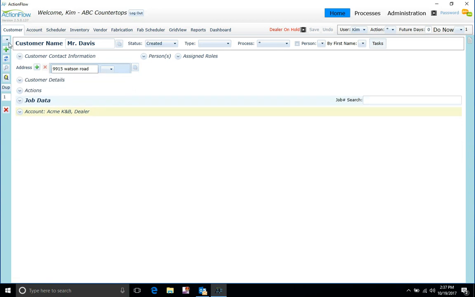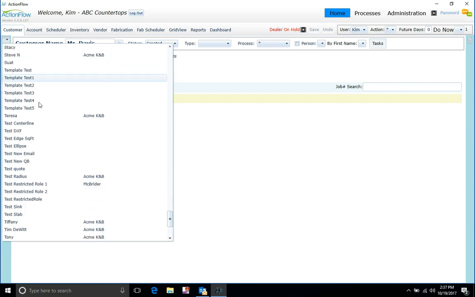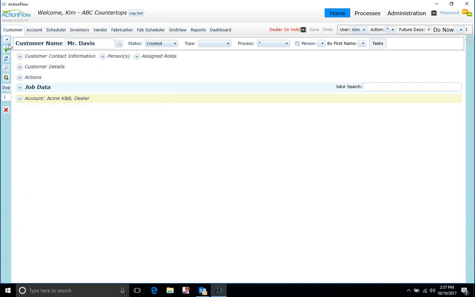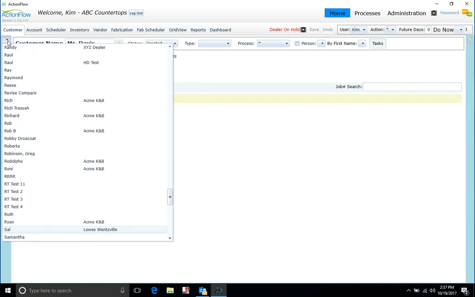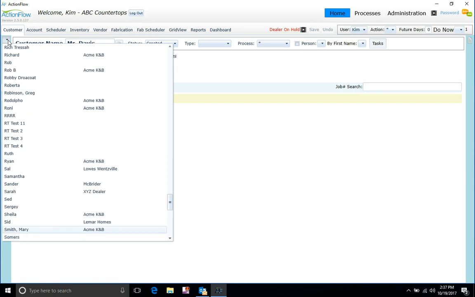You also have a drop down here, and the drop down will allow you to search for current customers. You can scroll through to find the customer you want, or you can simply start typing in the first letters of the customer's name, and you can find that customer here. So for example, if we want to go into the drop down and we can start typing SMI, that will pull up customer Mary Smith.